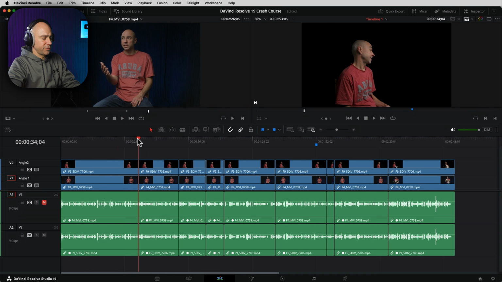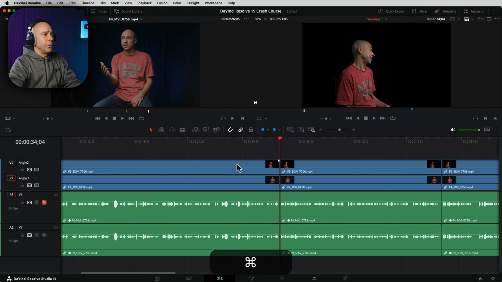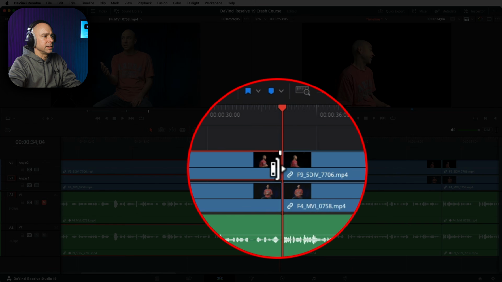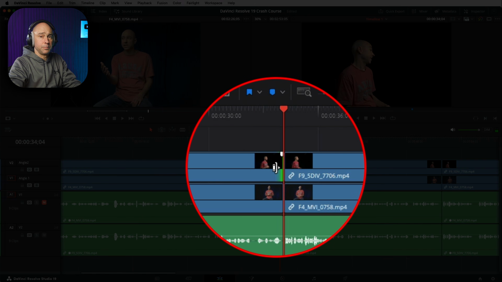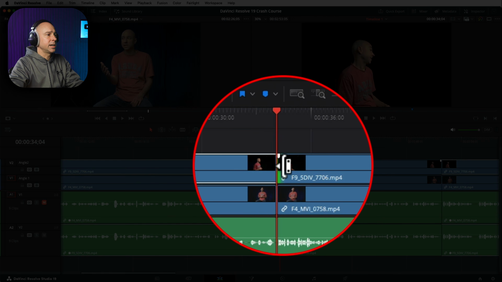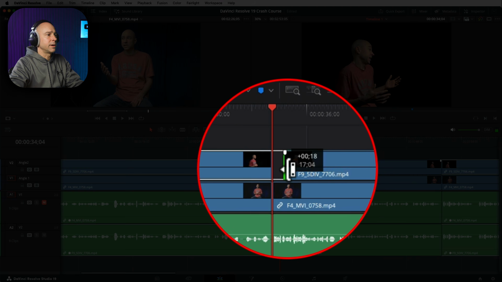So if I just come to my first clip right here and I zoom in on my timeline, we can select our clip. And if we hover over the end of our clip, we're going to get a symbol that looks like this. And this will allow us to either shorten or lengthen our clip. And we can do that on either side of our cut and make changes however we want.